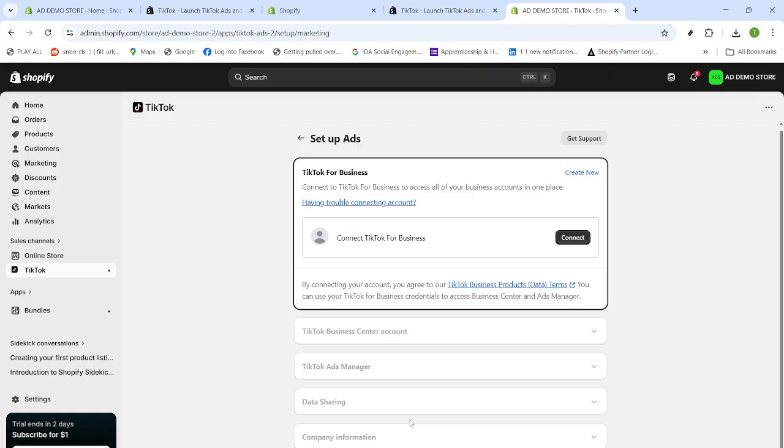Continue to data sharing. This sets how Shopify shares customer and event data with TikTok for measurement and optimization. Select the level that matches your compliance needs and advertising goals. You can adjust this later if your strategy changes. Move on to company information. Fill out the necessary business details so your account is compliant and your ad tools are fully enabled. Accuracy here helps with account verification and smooth campaign setup.